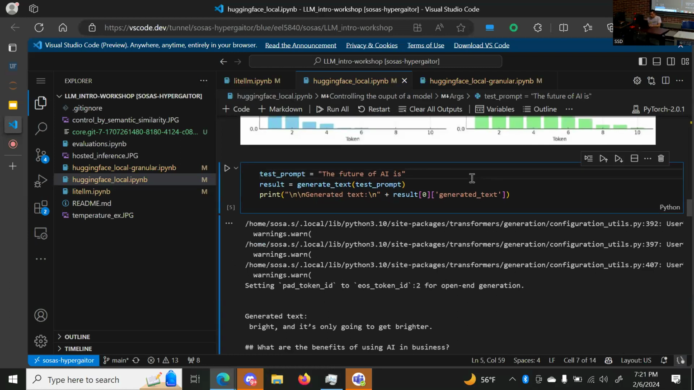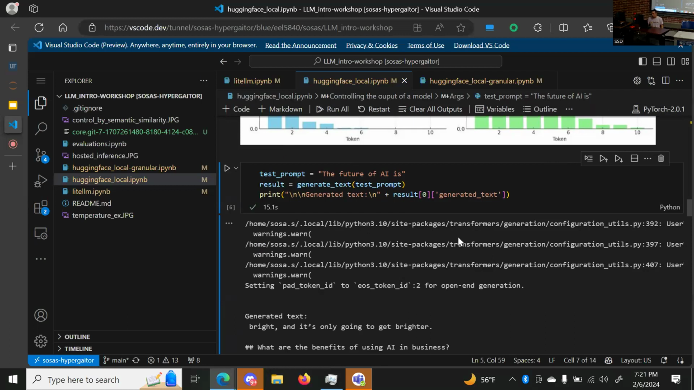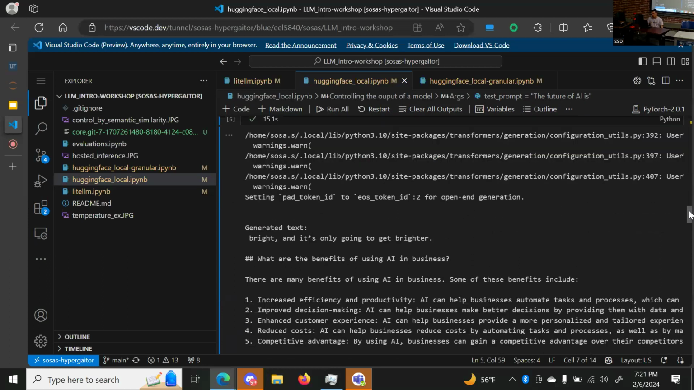So now we're actually going to run the generation, and this generation is more catered towards a causal generation, which is just predicting the next token. What we're predicting here is what is the future? I'm prompting with "the future of AI is", and it's just going to continue from there. So the generated text is "bright, and it's only going to get brighter," and so on.